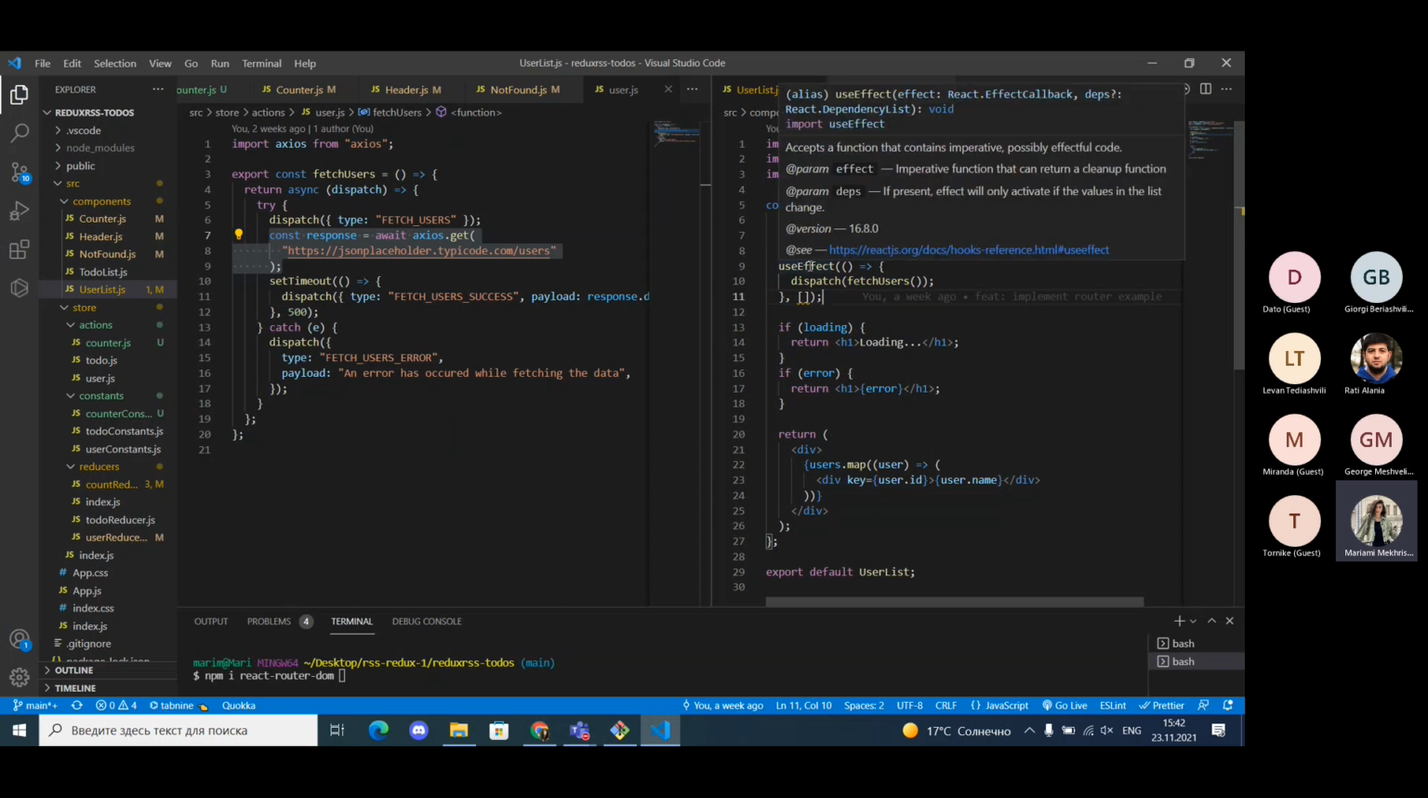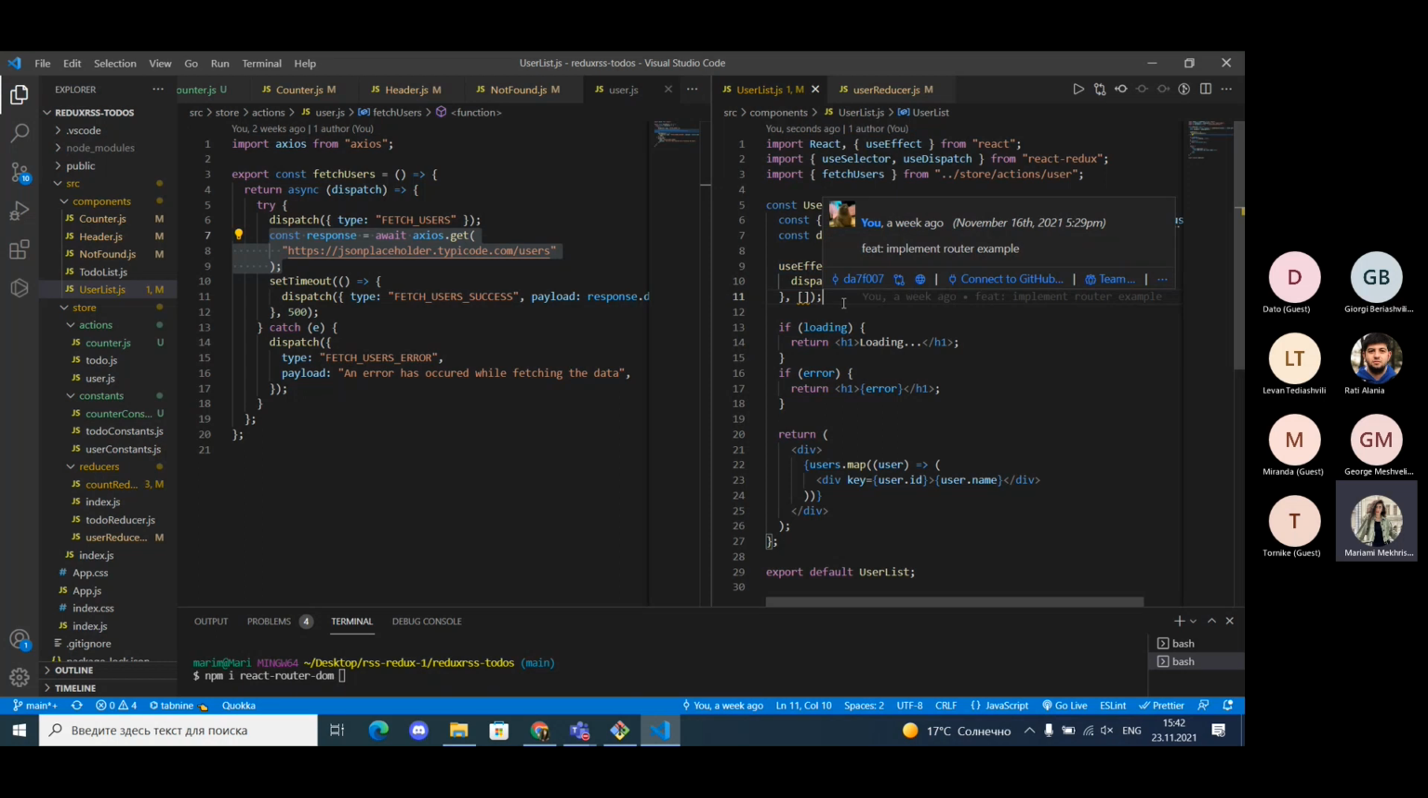So useEffect is used to create some lifecycle methods in our functional components, because functional components don't have lifecycle methods. So how can we use useEffect as lifecycle methods that we can compare to class component lifecycle methods.